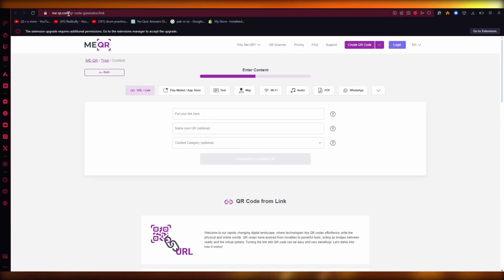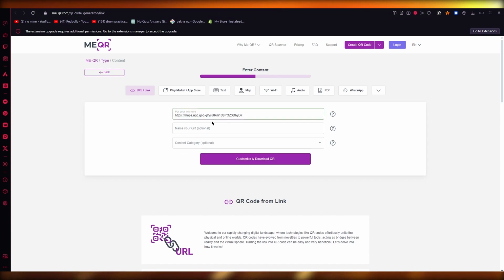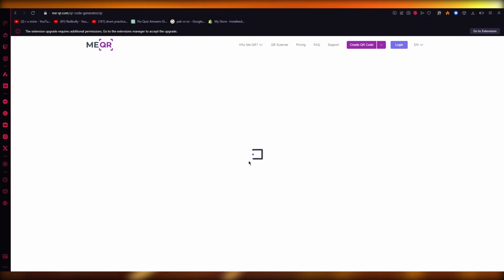Now you're going to come over to meqr.com, and over here, you're going to add your link. You can give it any name if you want to, and simply click on customize and download. Once you click on customize and download, it's going to create a whole QR code for you that you can obviously then send out to people as you please.